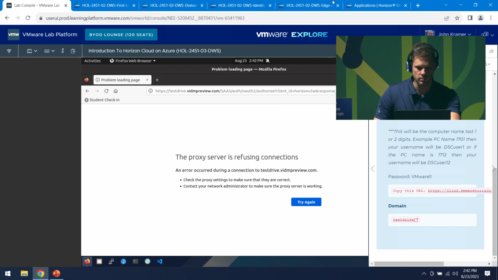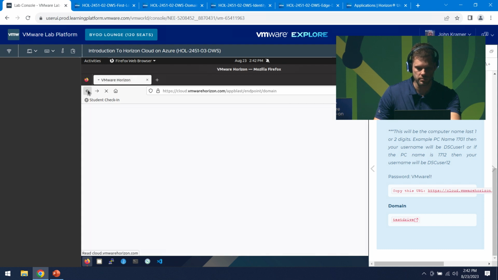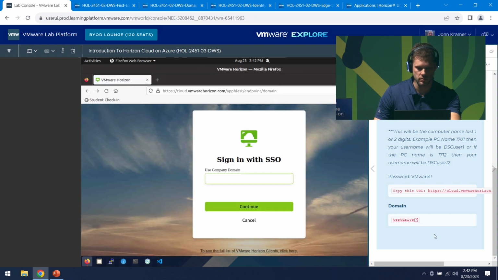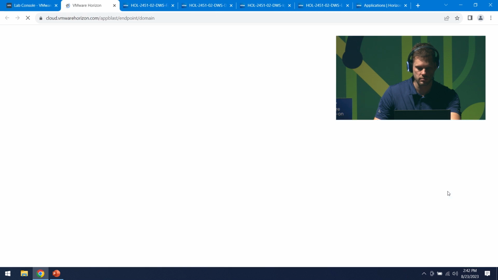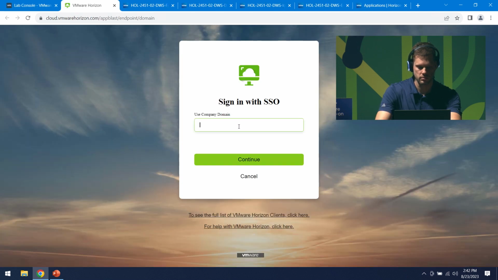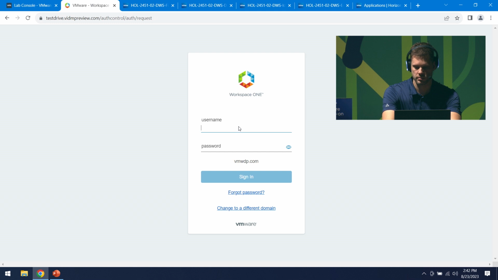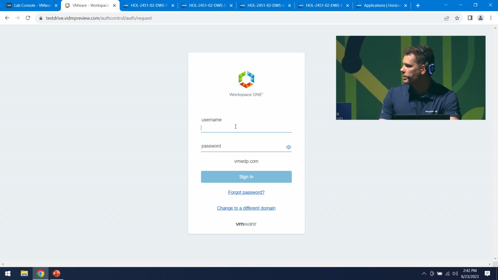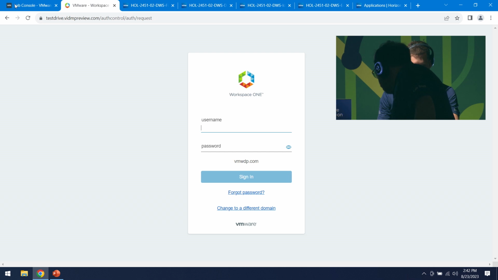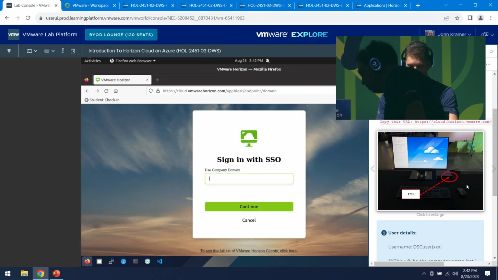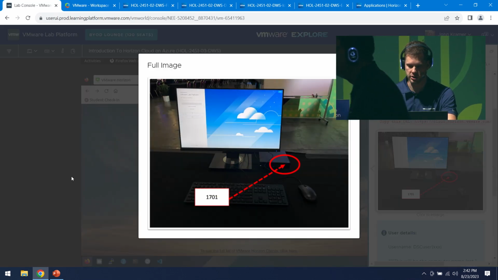Log in with the student. Just click on the login. Perfect. All right, and your username and password is going to be DSC user, followed by the numbers that are available on your workstation. And those can be found from this image.